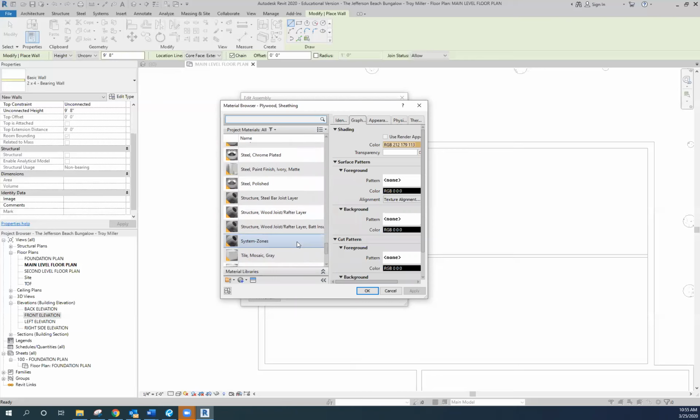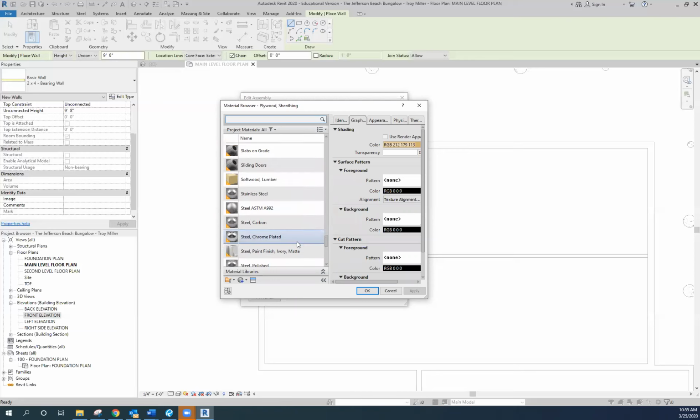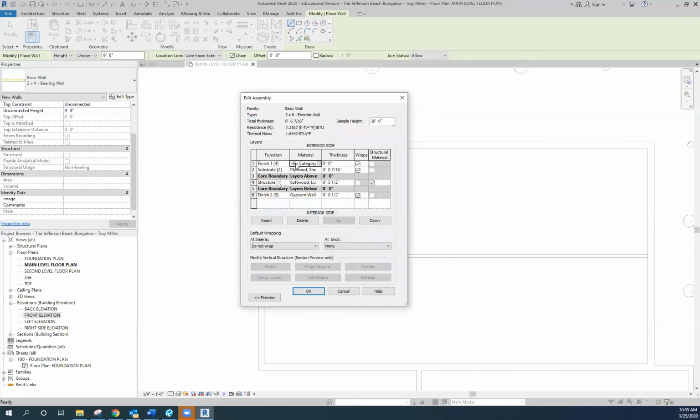Wow, imagine that, I don't find anything. So let's do this. I'm going to go ahead and hit escape. I'm going to leave that by category for now. And I'm going to change this to a thickness of 3/8 of an inch.